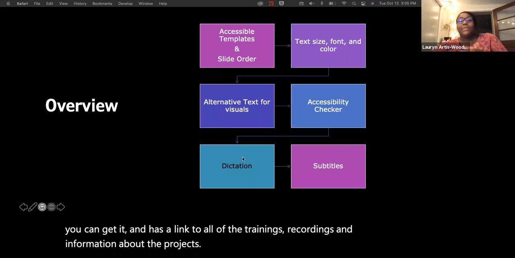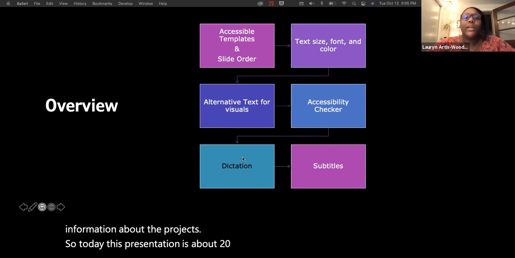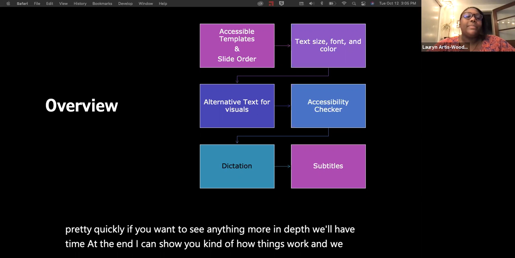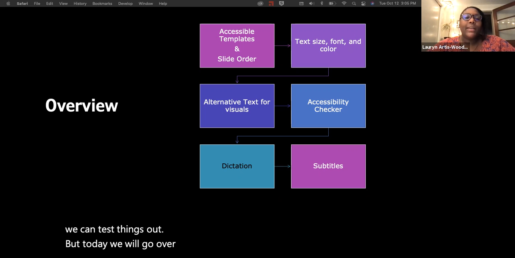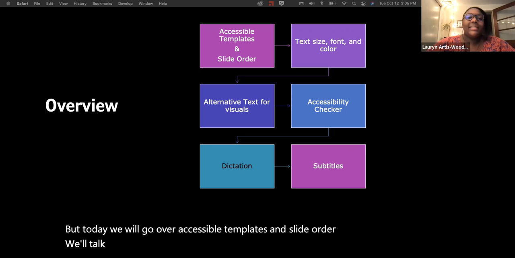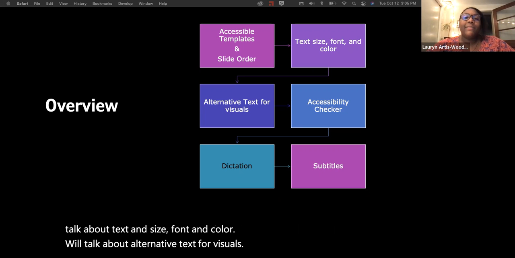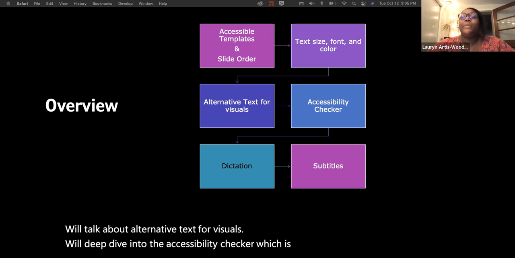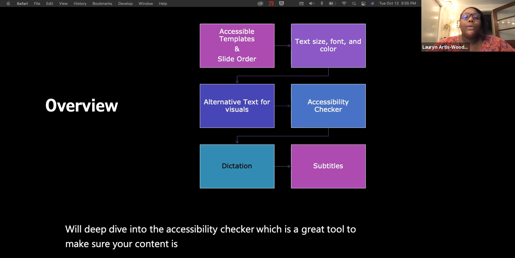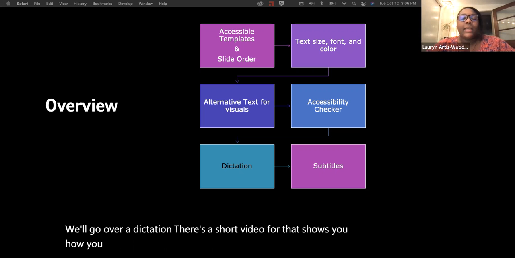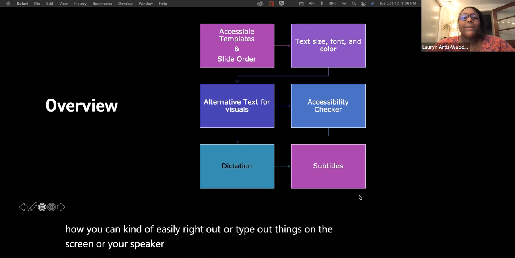This presentation is about 20 minutes long, so it goes pretty quickly. If you want to see anything more in depth, we'll have time at the end. I can show you how things work and we can test things out. Today we'll go over accessible templates and slide order. We'll talk about text and size, font, and color. We'll talk about alternative text for visuals. We'll deep dive into the accessibility checker, which is a great tool to make sure your content is accessible. We'll go over dictation. There's a short video for that that shows you how you can easily type out things on the screen or your speaker notes. And lastly, we'll talk about subtitles.